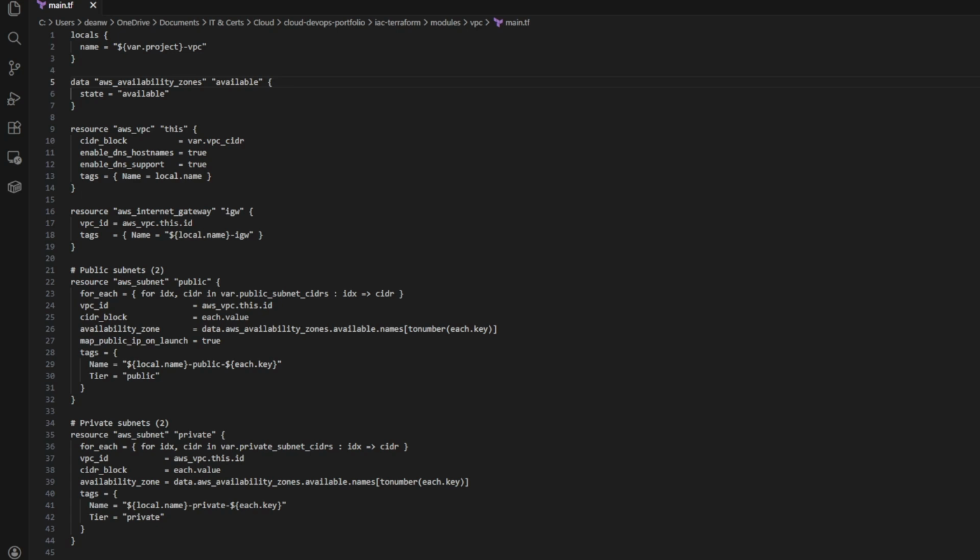Deploy to EU-East-1, and it finds the European AZs. No changes needed. Next, the VPC itself. The CIDR 10.20.0.0/16 is the private address space. The DNS settings let instances resolve DNS names, which is essential for modern applications. All resources get a name tag for easy identification in the console.